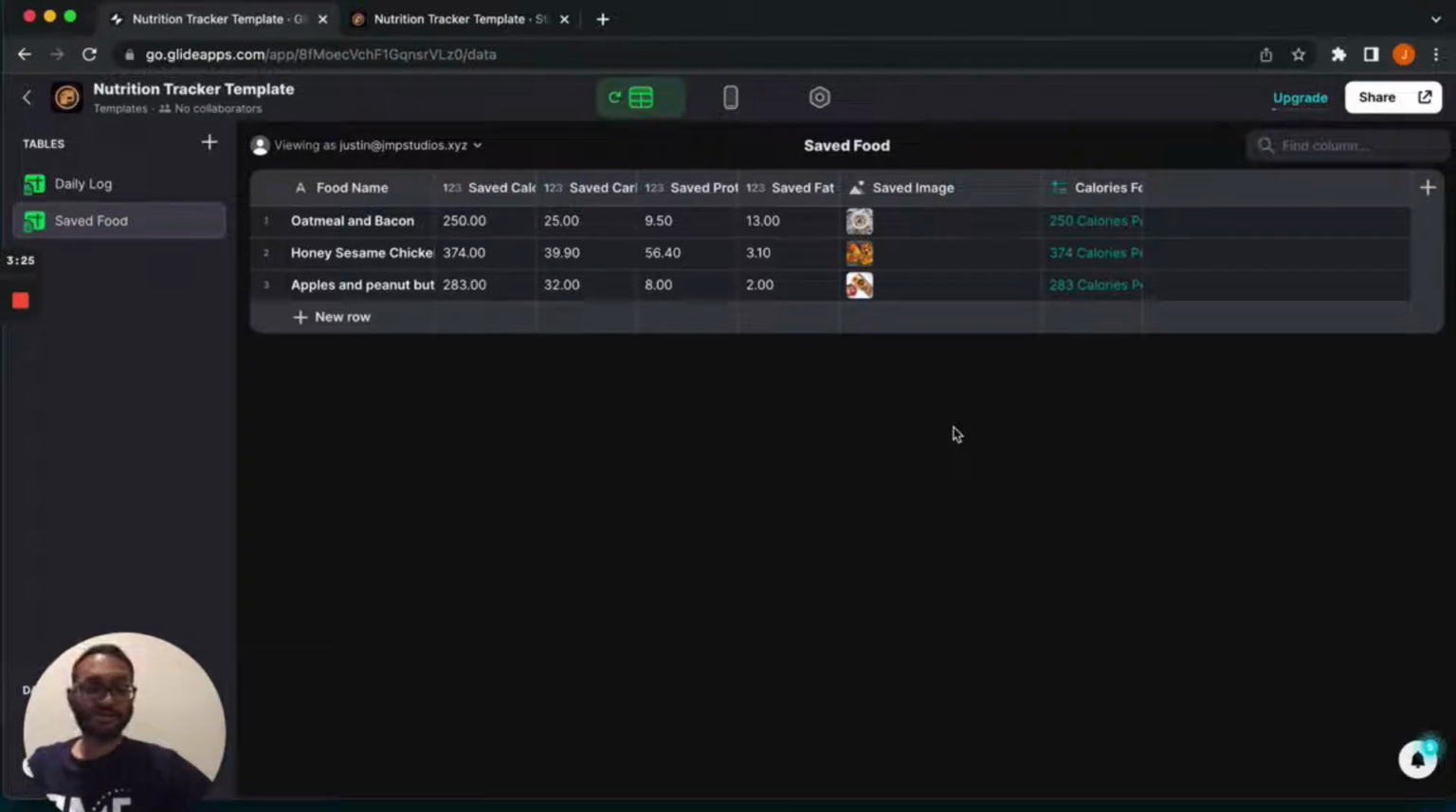Now, just like other Glide templates created by JMP Studios, this template has been developed so that it can be built upon. If you would like to add in user-specific capabilities, if you would like to make this even more automated than it is, if you'd like to add in more calculations, please feel free to unleash your creativity and make this your nutrition tracking application. Better data, better usage leads to better habits.